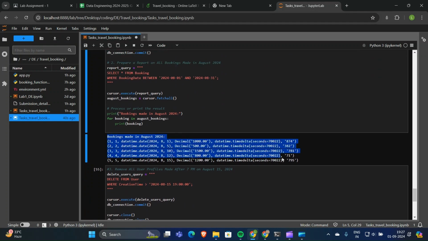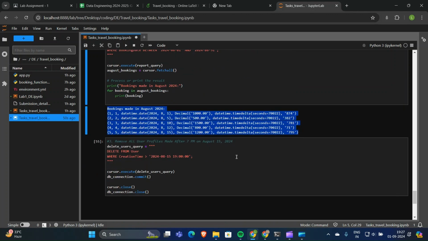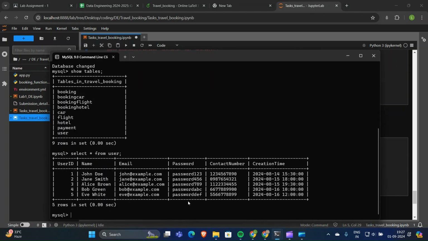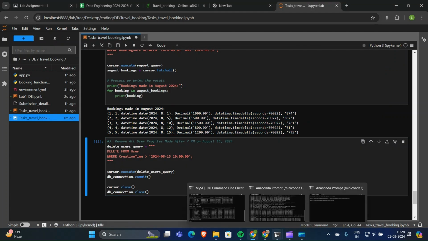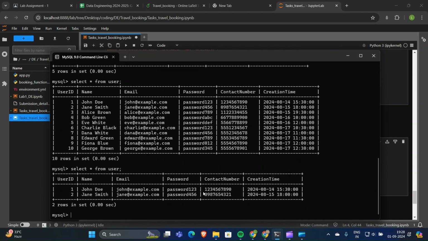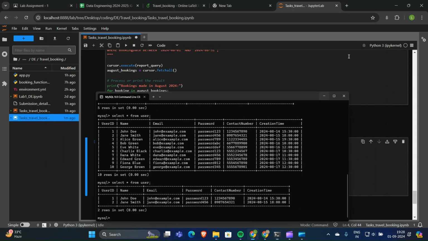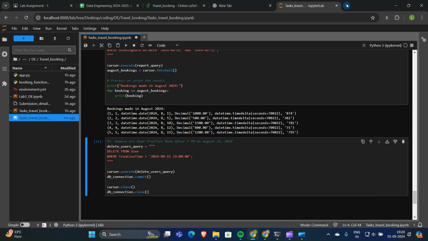This report is generated for all the bookings made in August, which was a part of the task. The users have been added, and we need to delete the user profiles. So we can do that. And yes, the user profiles have been deleted, and so have their corresponding bookings also have been deleted. So now I will show you the app that we have made for demonstration.